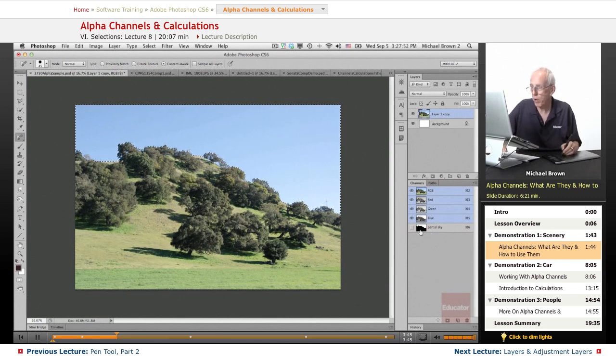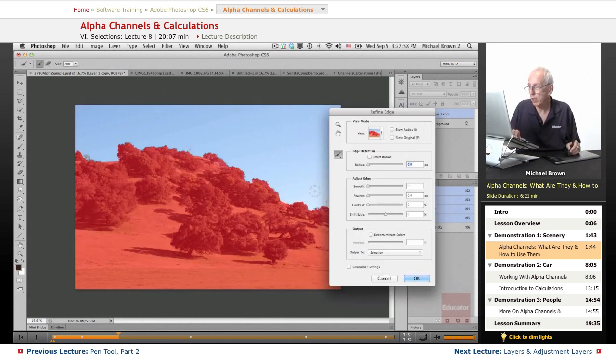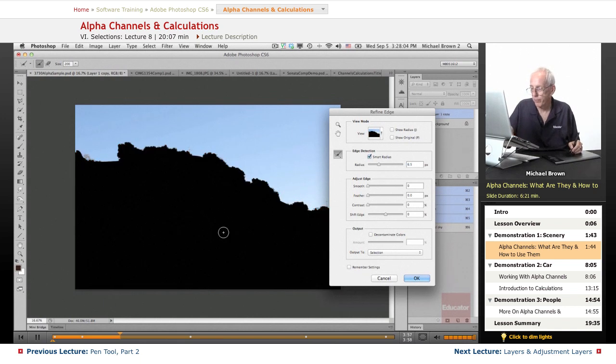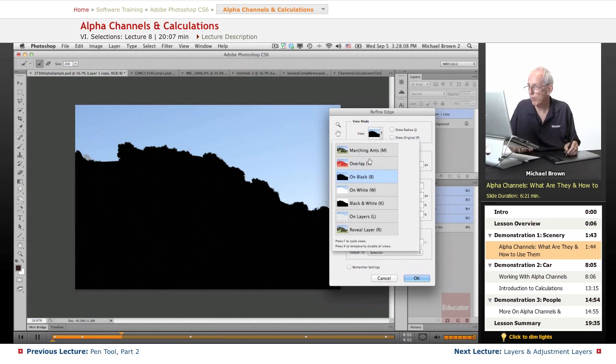Now this was the raw selection. So let's make an adjustment on that real quickly. Go to the Refine Edge dialog box. Let's set up our edge detection tool that we dealt with in the last, whoops, what happened? I went to the wrong view.